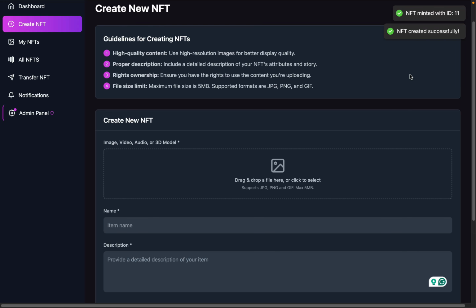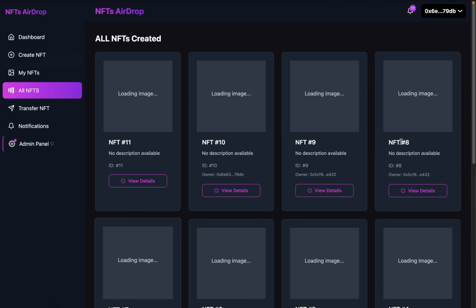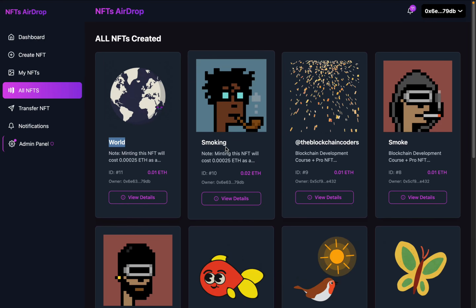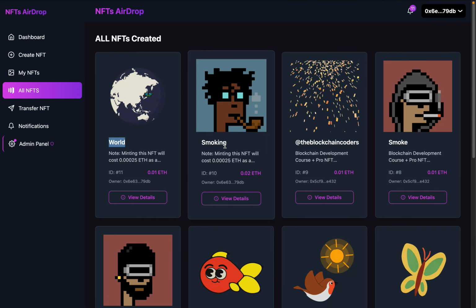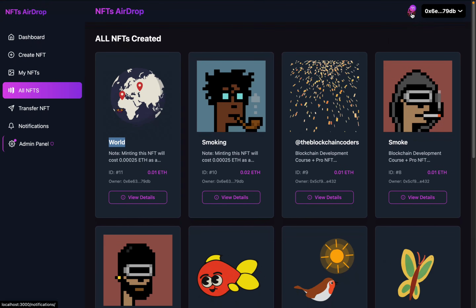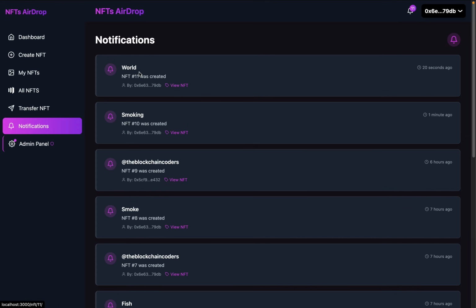And finally, the transaction is completed. You can see now we can come back to my NFT. You will come back here, go back to world. This is the one which you have created, the smoking. I hope you have understood how every single thing is working and how user can come here and mint the NFT. The notification bar also went up to 11 because this is the one which we have created. So this is how user can come and they can claim their NFT airdrop.